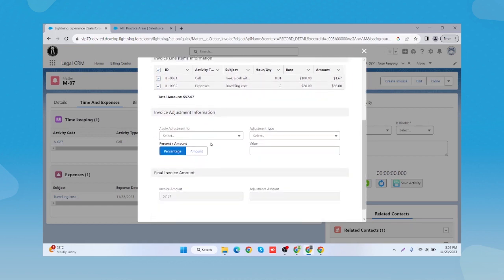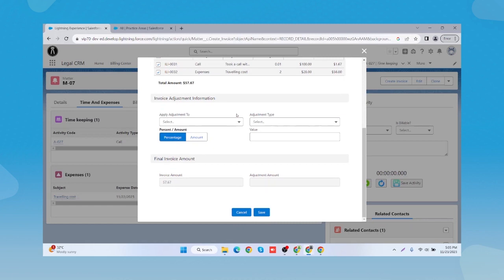Now you can see one more thing here, invoice adjustment information. So what is this used for? If I want to give my customer some discount or tax on the amount of this invoice, I can use this.